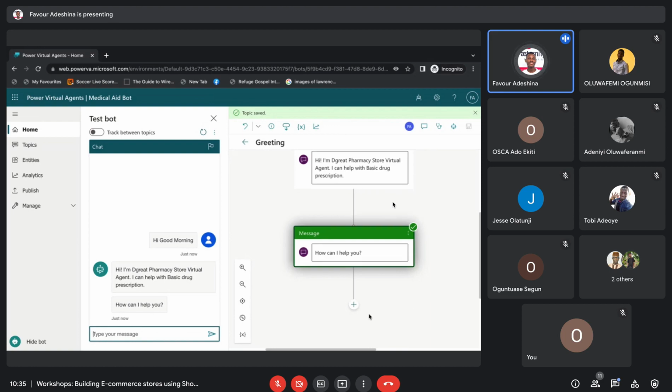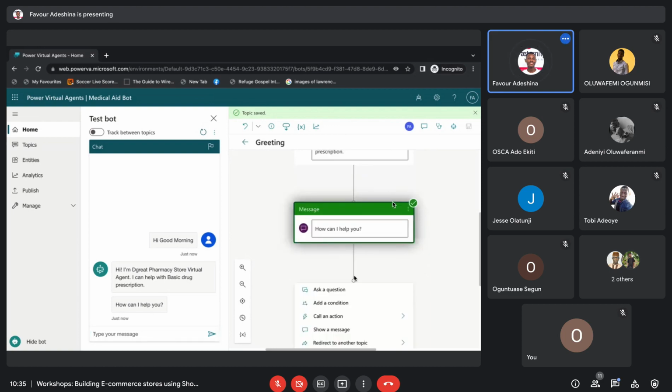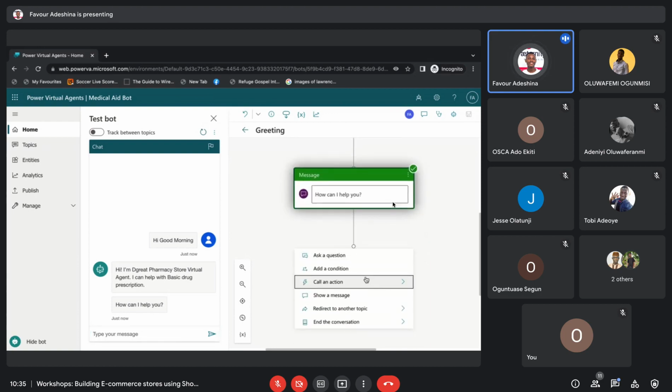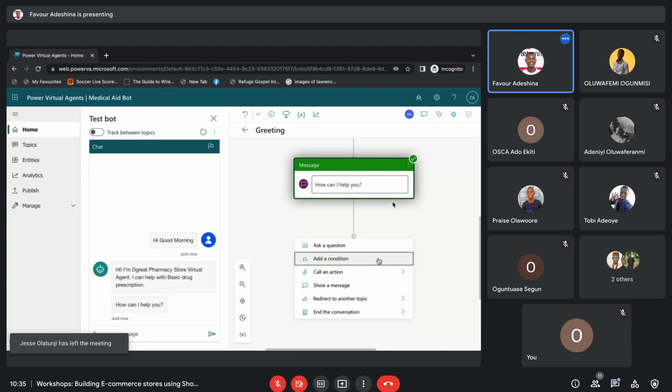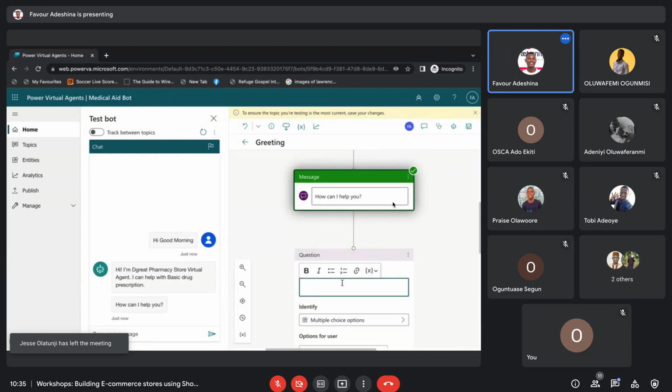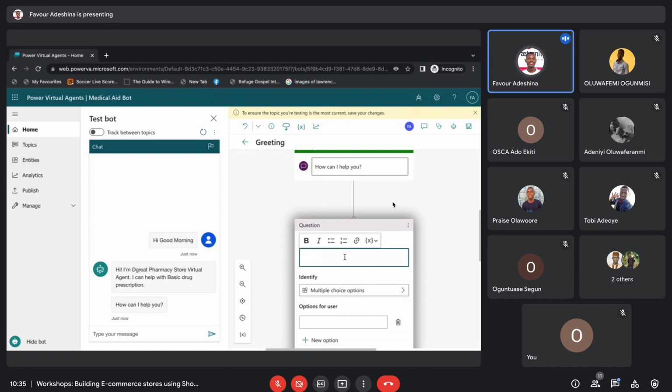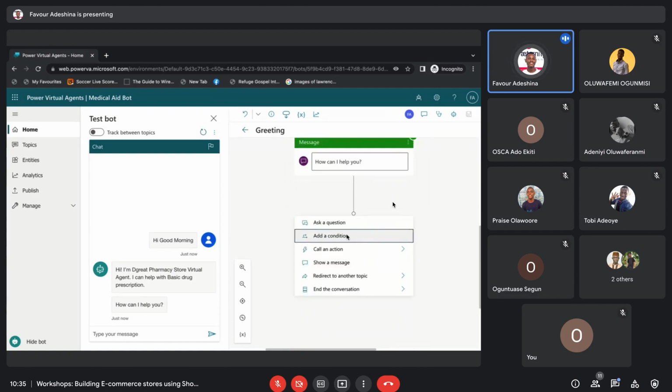All right. So the next thing I want to do is either ask a question or add a condition. A condition simply is that, let's say the person replies that I'm feeling feverish, or I think I have malaria or something. Then the next thing I want to do is prescribe a drug to the person. So I'm going to ask a question. Okay, I've already asked a question. Sorry, let me just delete this. So I'm going to add a condition now.